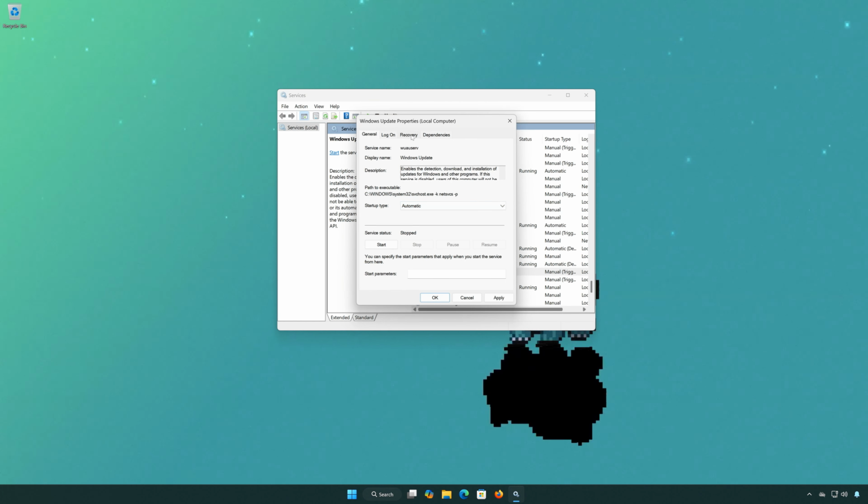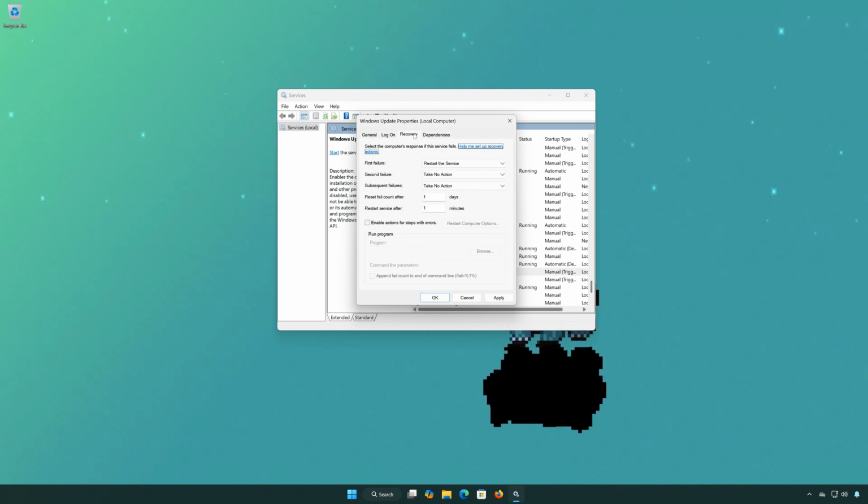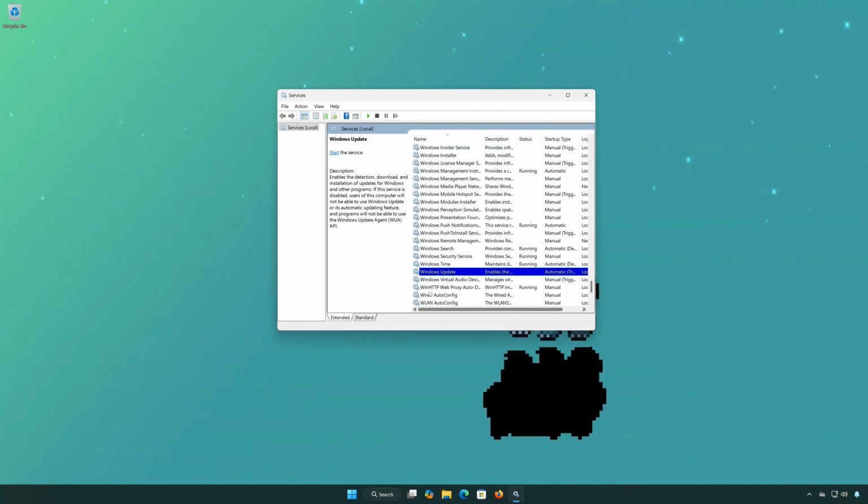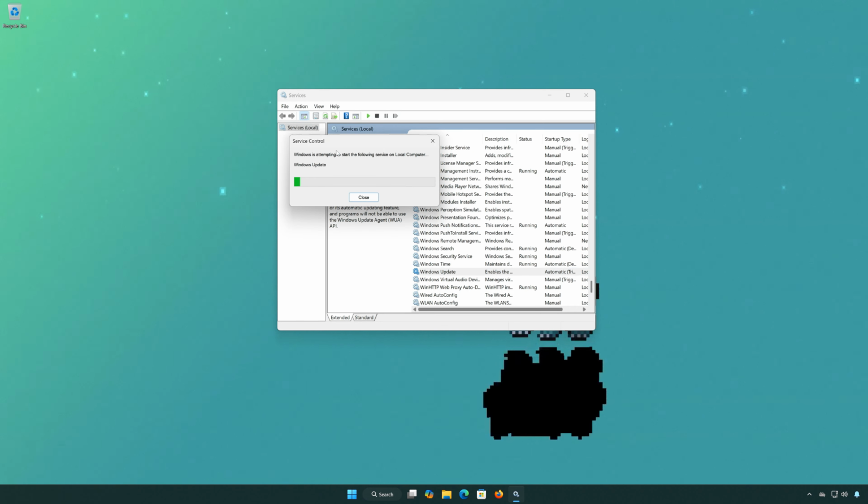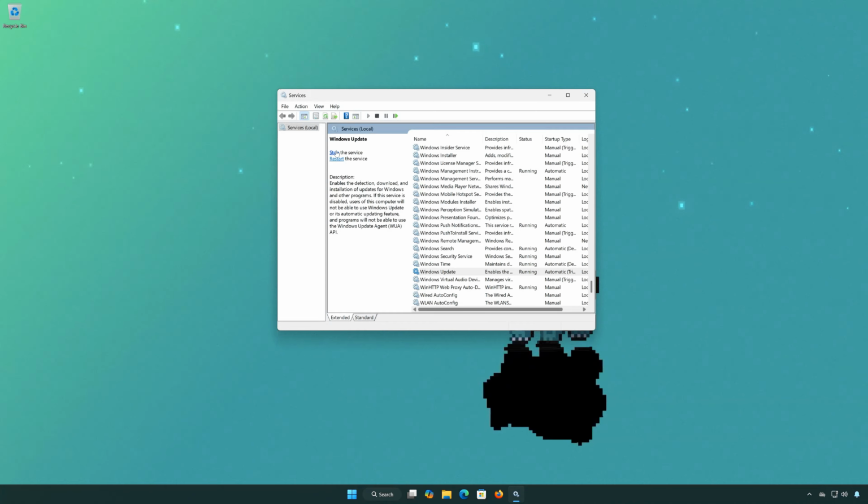Open the Recovery tab. In Second failure, select Restart the Service. Press Start or Restart if the service is enabled. Now run Windows Update.